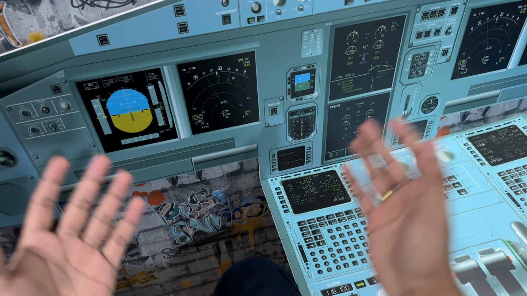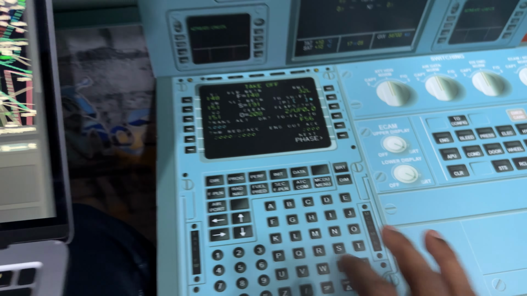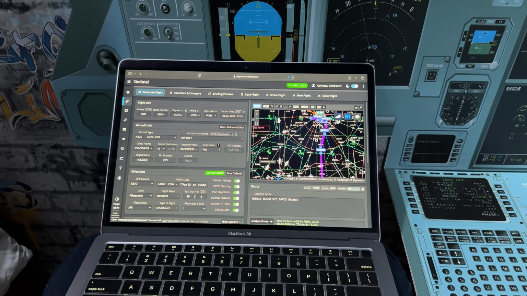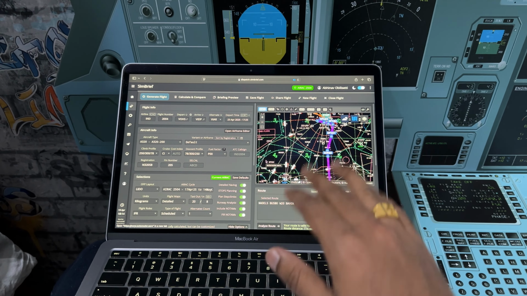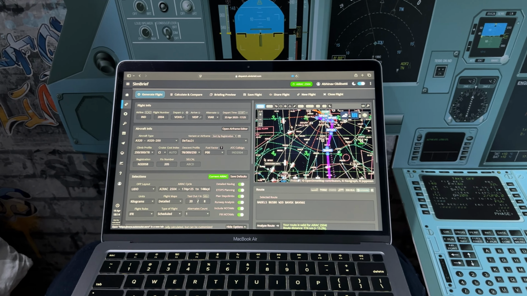So let's get started. Now to program the MCDU, we need an accurate flight plan, and that's where SimBrief comes in. SimBrief is a professional flight planning tool. It gives us a full operational flight plan, just like the airline dispatchers use. So now let's get into this.